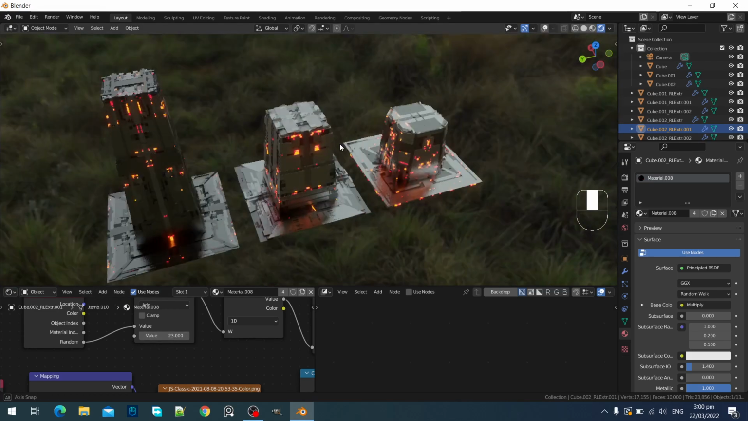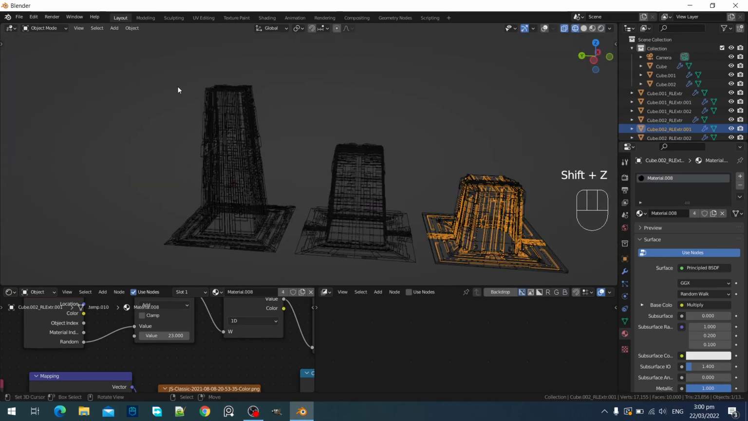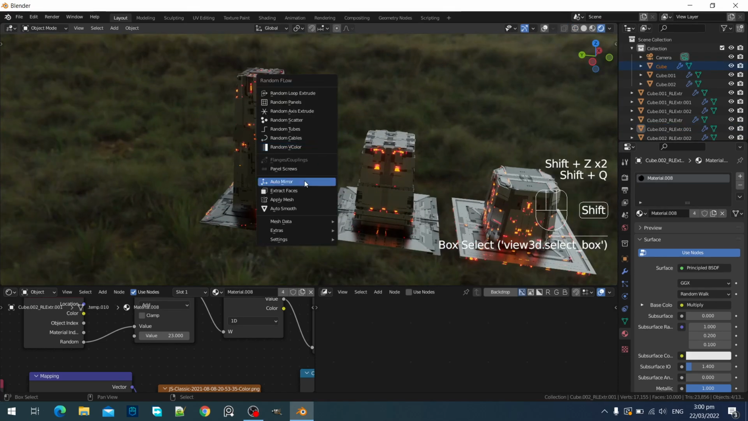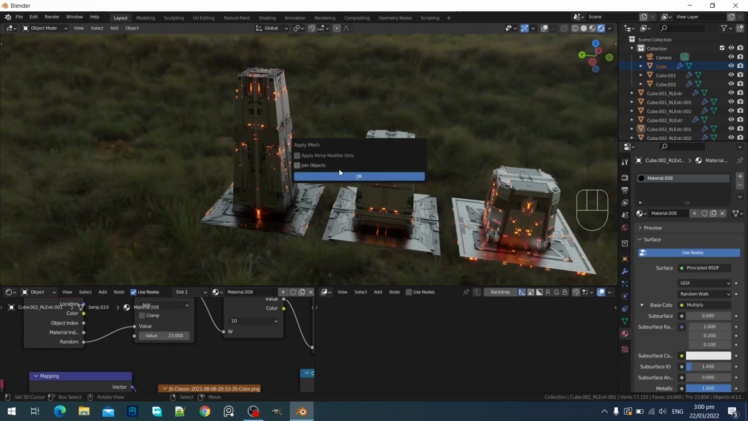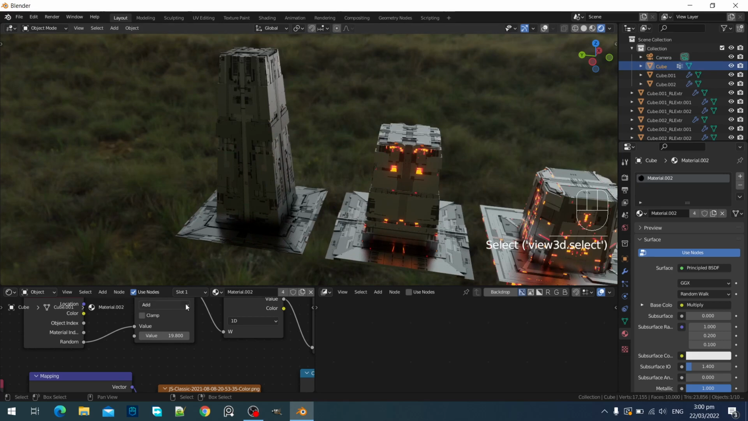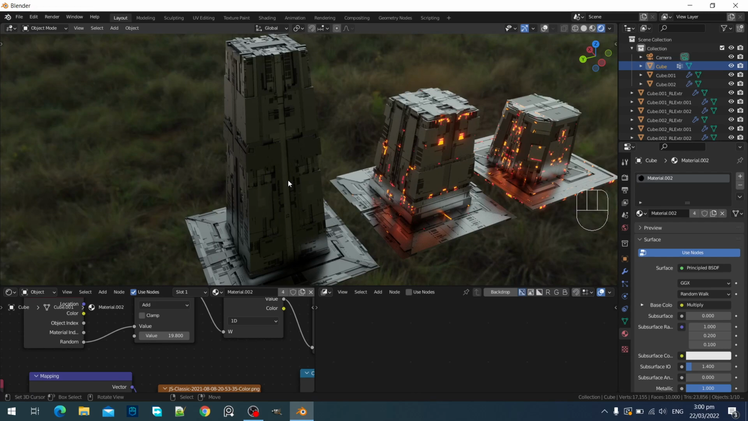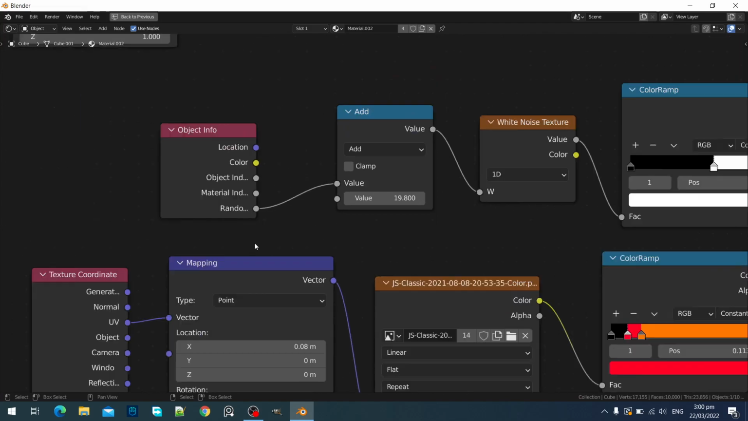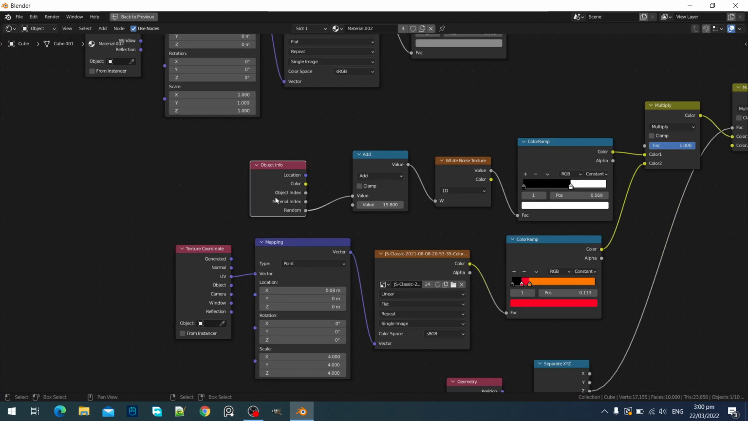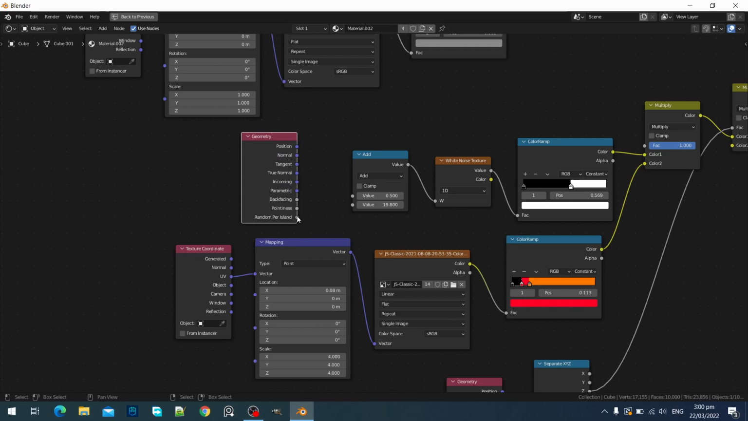Now since this works per object, if we use apply mesh and join the objects, it's gone because this has become a single object. Now if you use this method, if you unify the mesh, randomize the mesh into a single object, then instead of using this, we can use geometry, this one.